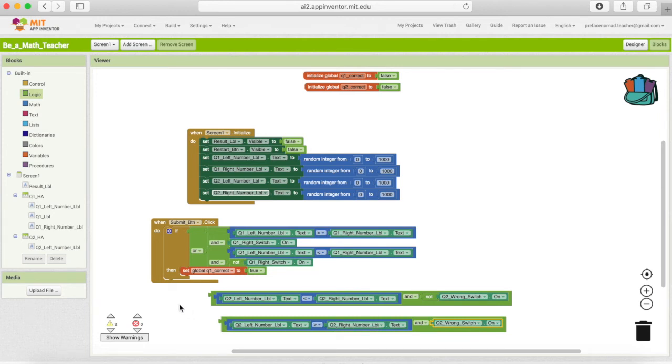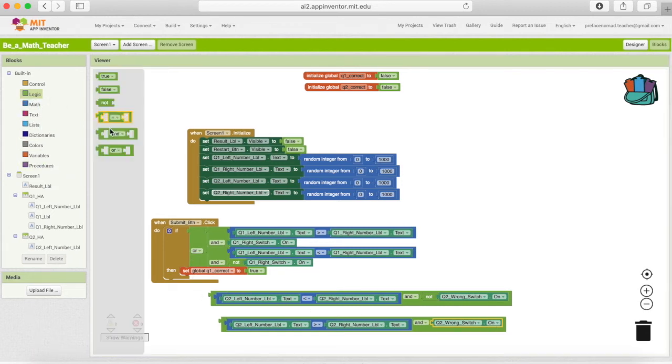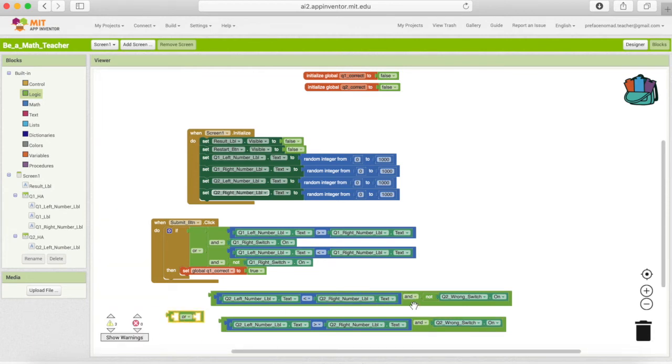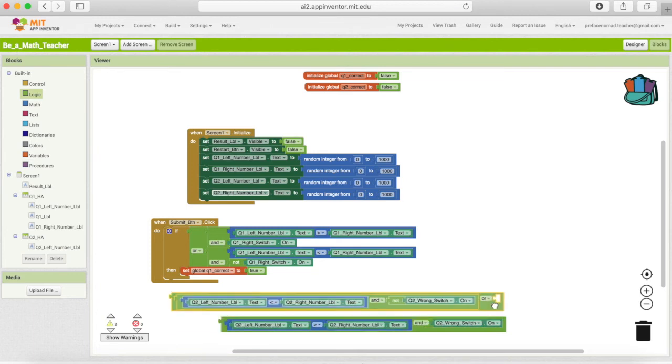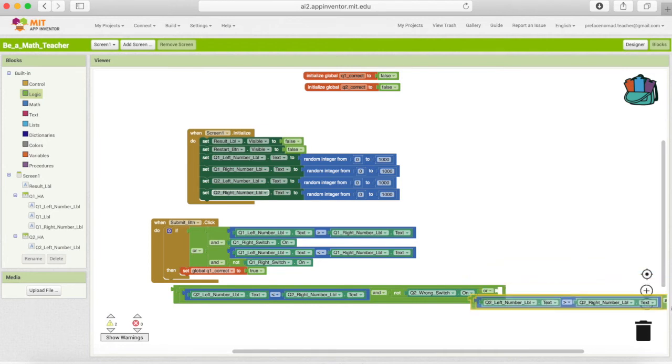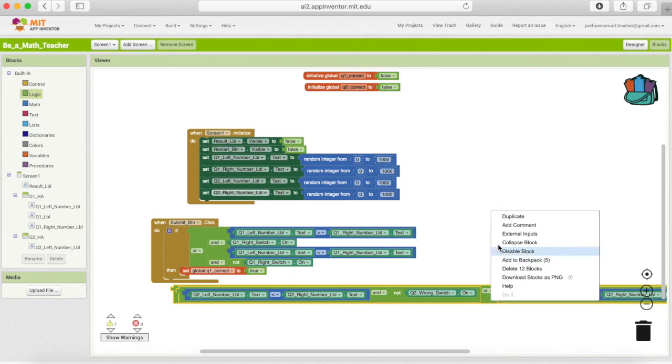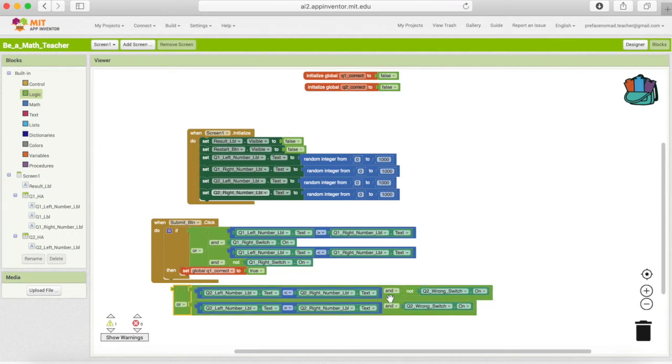So there are two criteria for question 2 to be correct. One is, of course, when left number is smaller than right number and wrong switch is off. The second criteria is going to be when left number is greater than right number and wrong switch is on. Of course, we're going to need one more logical operator, which is going to be OR, and I'm going to put our condition 1 in the first part and our second condition in second part. Same thing again, external input. Let's do it further.